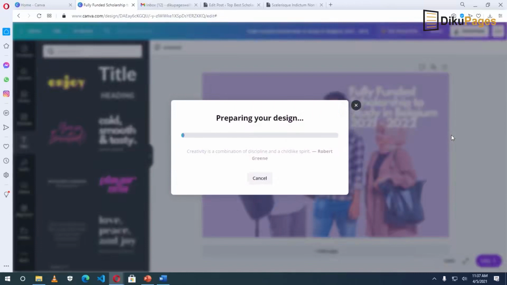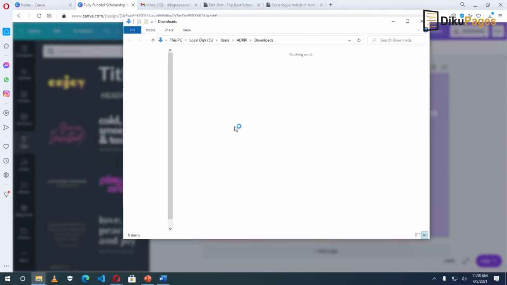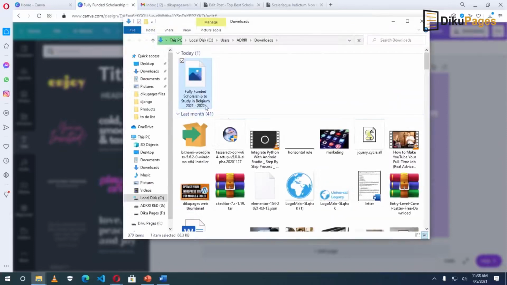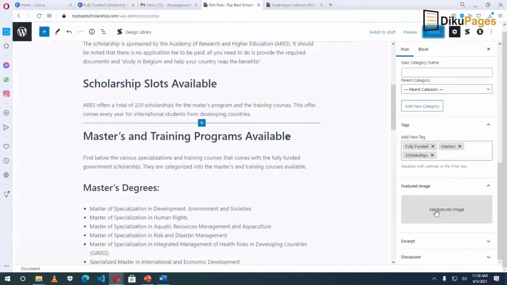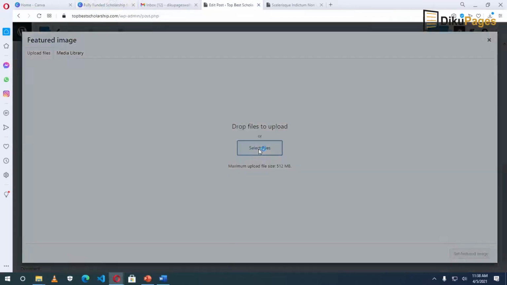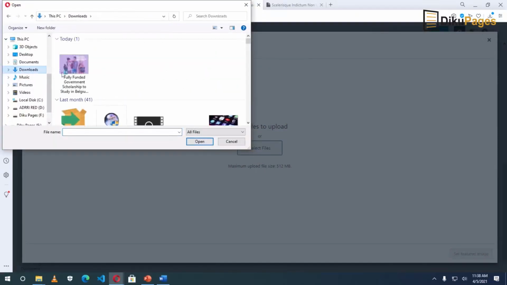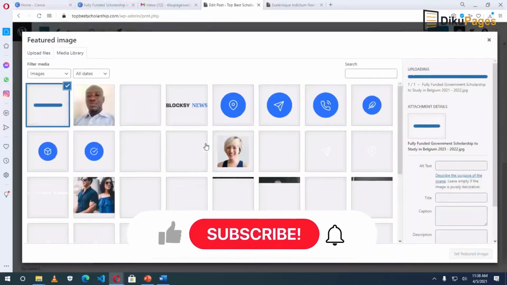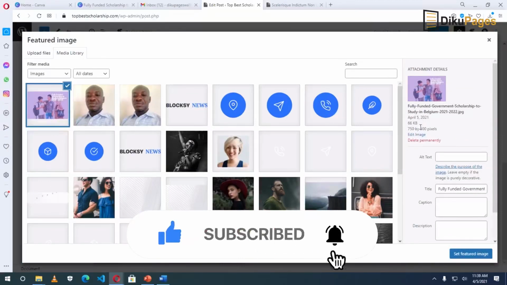Download. Okay, it is downloading. Download complete. I open the folder to check it. Okay, so now I go back to my blog post, set featured image, select files, and I go to downloads, choose my image and open. You see that the size is 66 kilobytes, very small for our website.